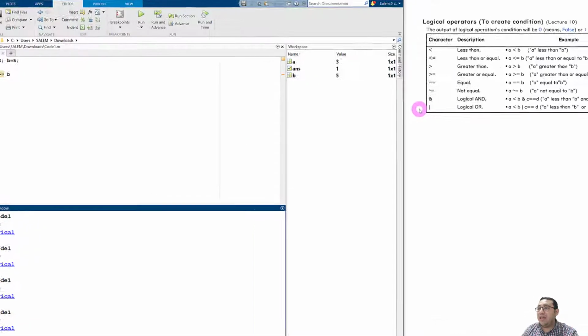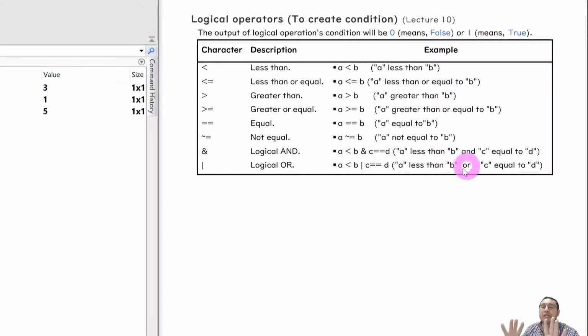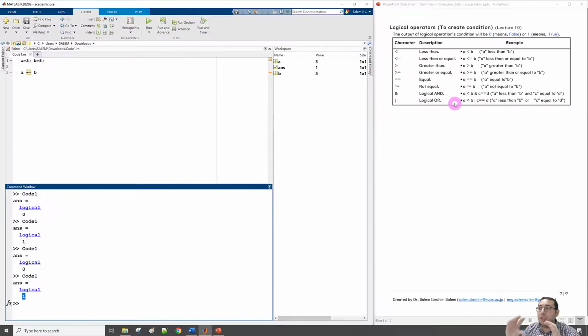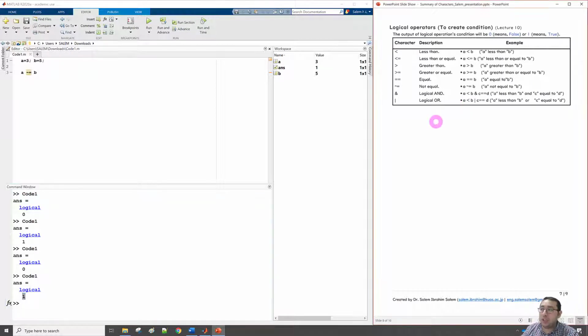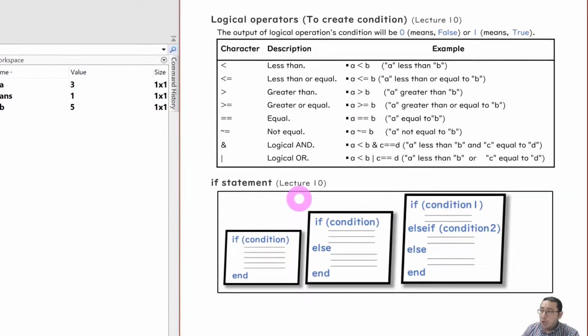Sometimes we have and, or, which compare several commands. For example, I can check if A less than B and C equal D, and similarly instead of and I can use or. So the most important thing from this logical operation is to create a condition. And why do we need the condition for the next part? The next part, we need the condition because of the if statement.